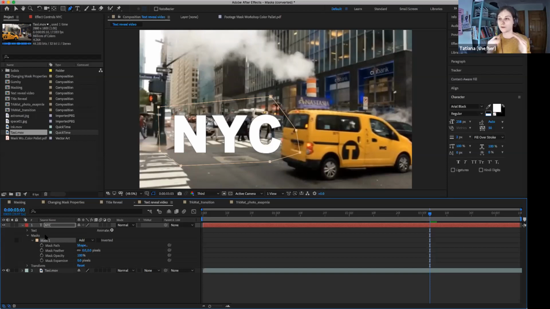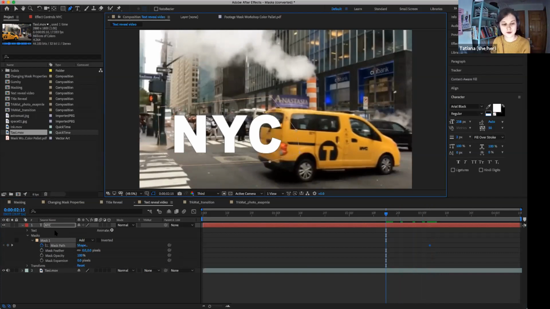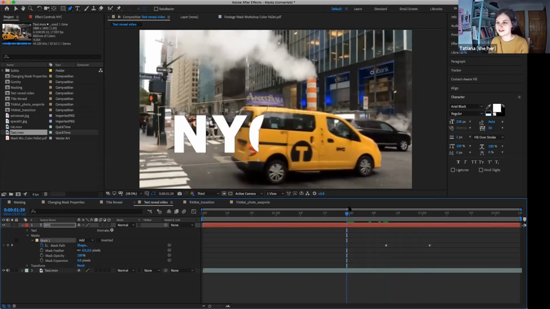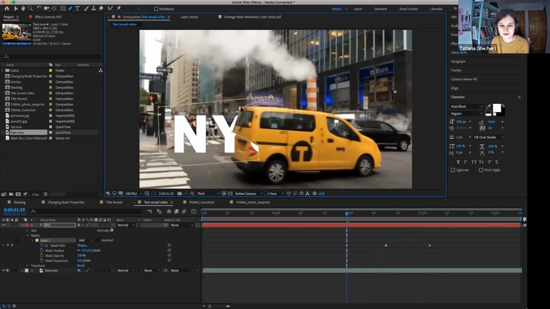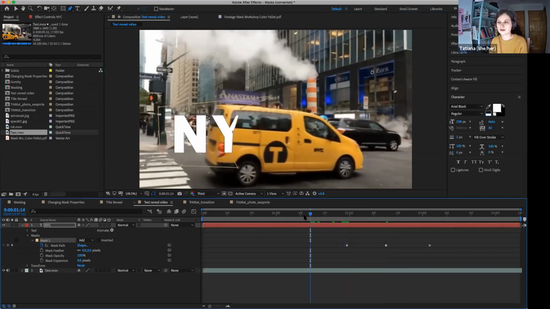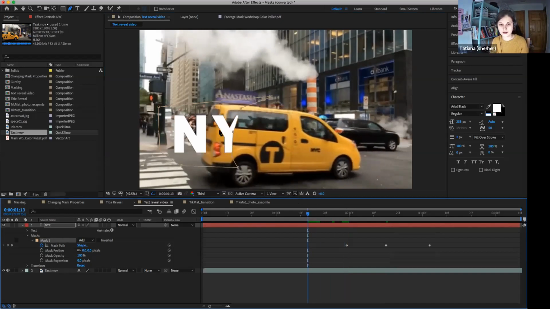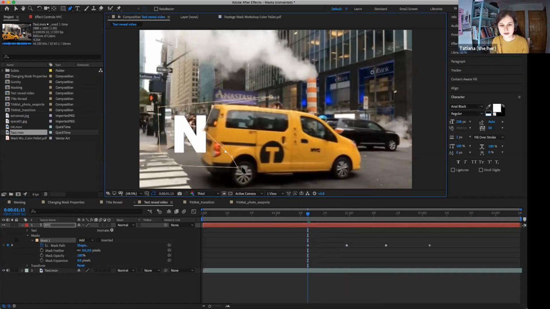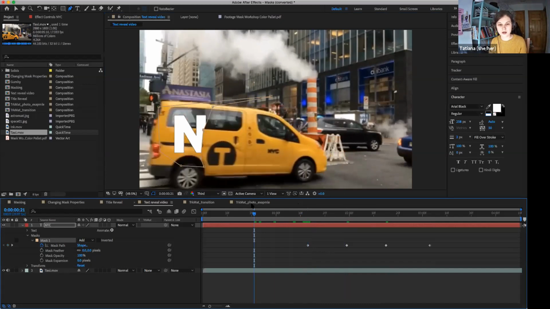So let's move where we stop. And I opened the mask and I activated the stopwatch next to the mask path in the end. And now I'm going backwards a few frames. And here you can be as careful as you want your animation to be. So if you want to be very precise, you can move every few frames. If you're on the lazier side, you can have just a couple adjustments and think that it's good enough. So you see I'm moving on my timeline backwards a few frames, and I'm adjusting my mask to create an illusion that the text is behind the car.